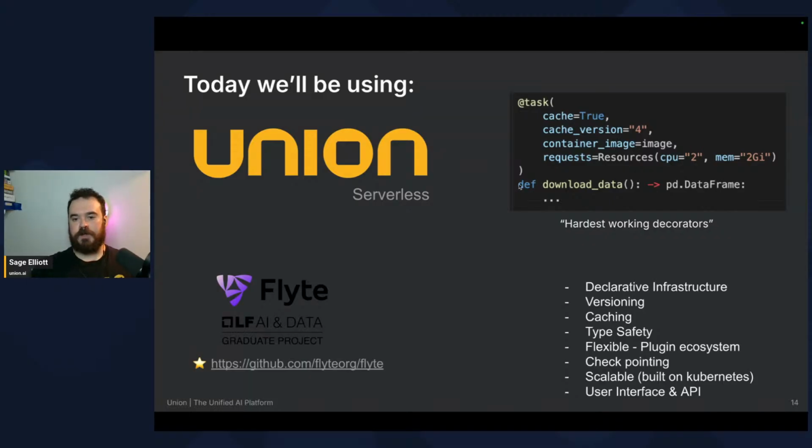In order to use it, we're just going to be adding these Python decorators on top of the Python functions that we're going to build for training. With this, you get parameters like: do you want caching? What container image do you want to use? What are the specific resources? So all the things we talked about previously are baked in here, and we make it really easy to build that modern pipeline.